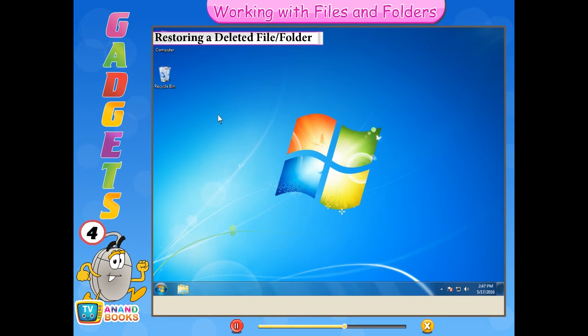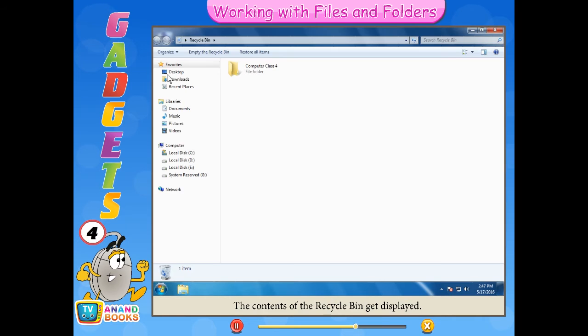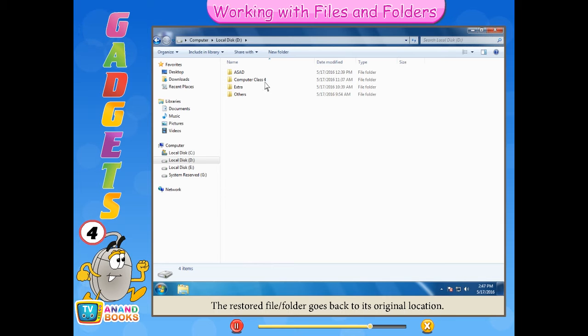Restoring a deleted file or folder. The deleted files or folders can be restored from the recycle bin. To restore a deleted file or folder, follow these steps. Double-click on the recycle bin icon on the desktop. The contents of the recycle bin get displayed. Click on the file or folder that you want to restore. For example, the folder Computer Class 4 here. Click on the Restore This Item button on the toolbar. The restored file or folder goes back to its original location.